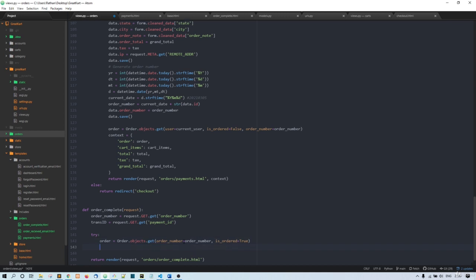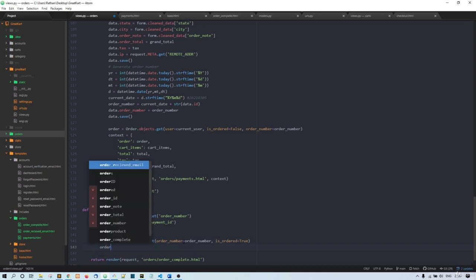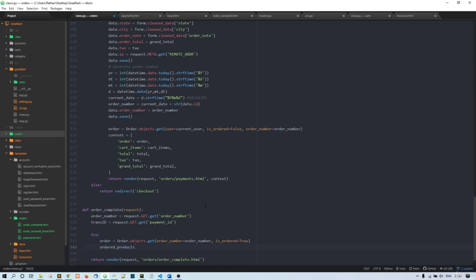Alright, so now we need ordered products, because in the invoice we also want to show the ordered products, right? So that's why we'll say ordered_products is equal to OrderProduct.objects.filter. We'll filter by order ID. Okay, order_id is equal to order.id.